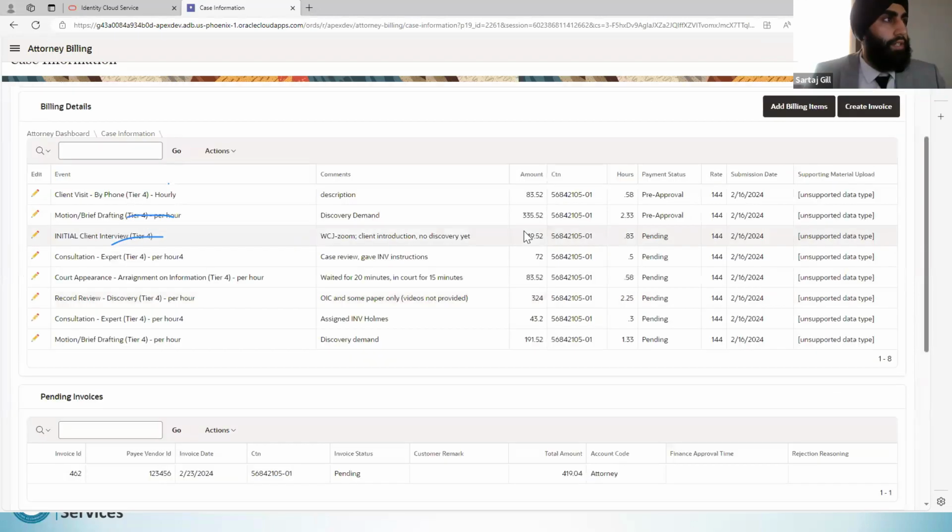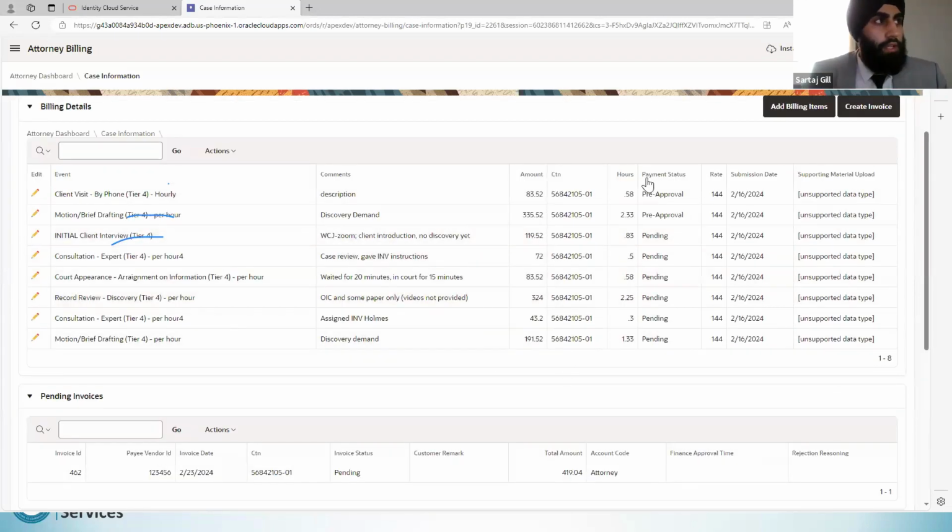All right, perfect. So now the payment status, once pre-approved, gets switched over to pre-approval. Now that doesn't mean that it has been approved. That means the item itself has been pre-approved. Your invoice would still be showing under your pending section.